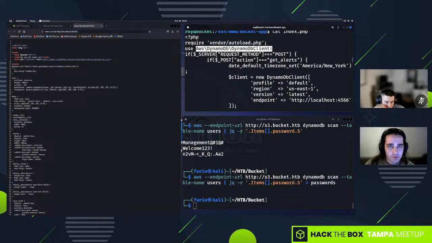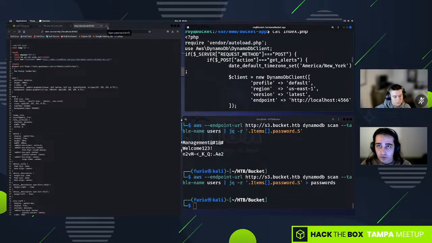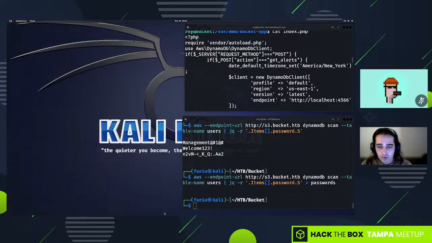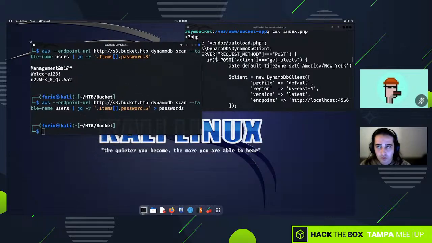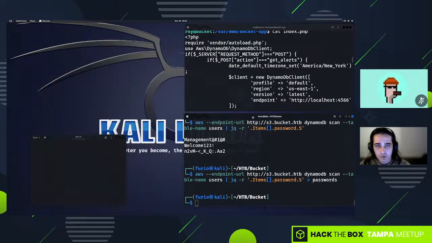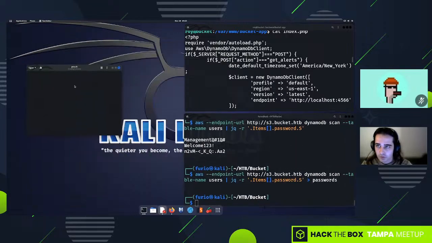So it's using the DynamoDB client. So it looks like if server request method is post, this is actually pretty interesting. So let's try to break this down. Actually, get rid of this so I can take some notes here, see if I can explain it a little bit better.